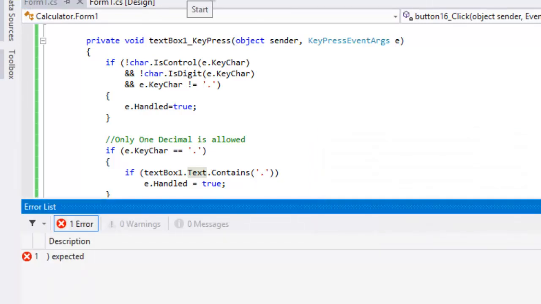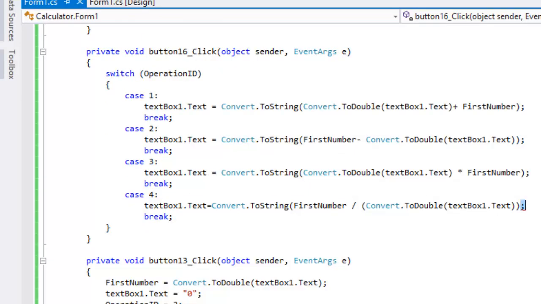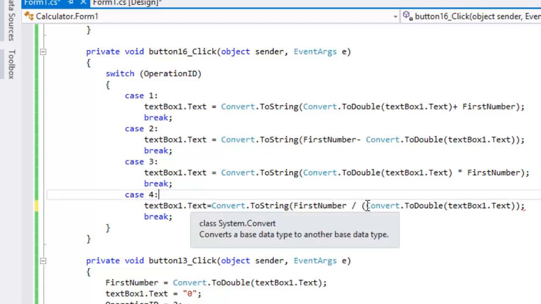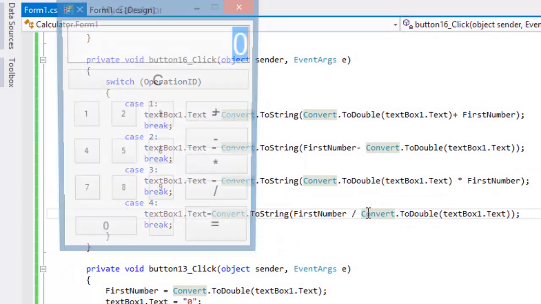Let's see. Oops, there's an error. Expected the parentheses, oh sure, what have I done wrong, converted to double first number. I think I'm missing, why am I missing one more? That makes no sense. I'm just being blind. Yeah, I'm being blind, told you. You don't need to have this parentheses, I'm just used to it. Run it with no problems, perfect.